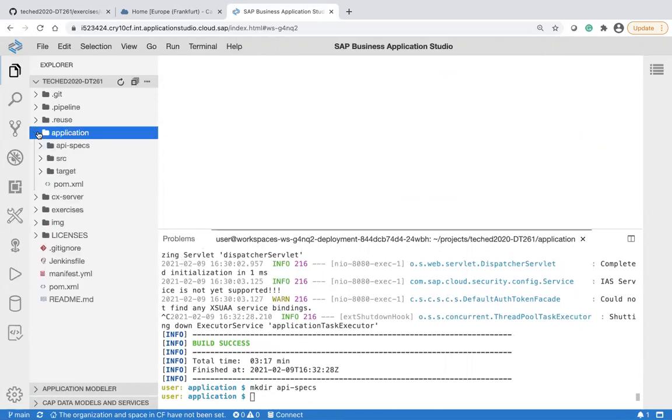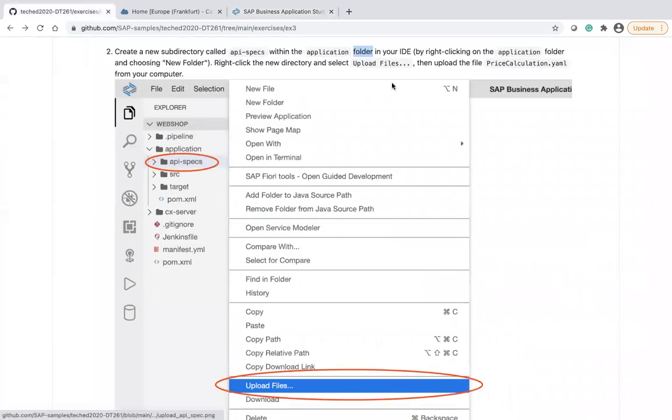Let's see if it appeared here. Yeah, it already appears here. If it didn't appear, I would probably need to refresh here. So yeah, sometimes this refresh button is good, it's good that it's here because sometimes things do not work out that smoothly. Okay, I would also do it by right-clicking on the application folder, as you see here. And now right-click the new directory and select upload files. This is what I will do using right-click.